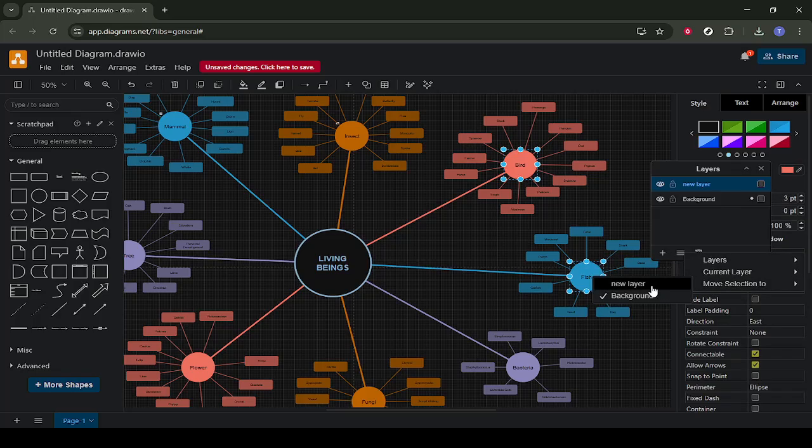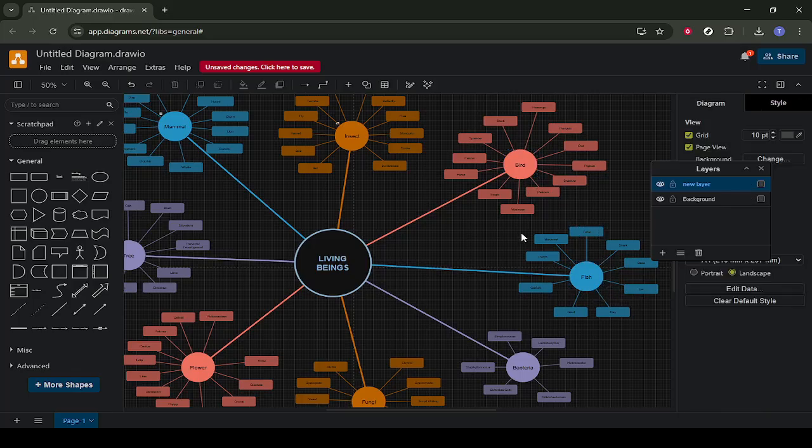Once your content is organized into layers, you can start using the eye icon next to each layer name. Clicking this icon will toggle the visibility of that layer on or off. When the eye is visible, that layer's shapes appear on your diagram. When it's off, those shapes are hidden. This makes it easy to declutter your view while editing and is also what enables interactive presentations.